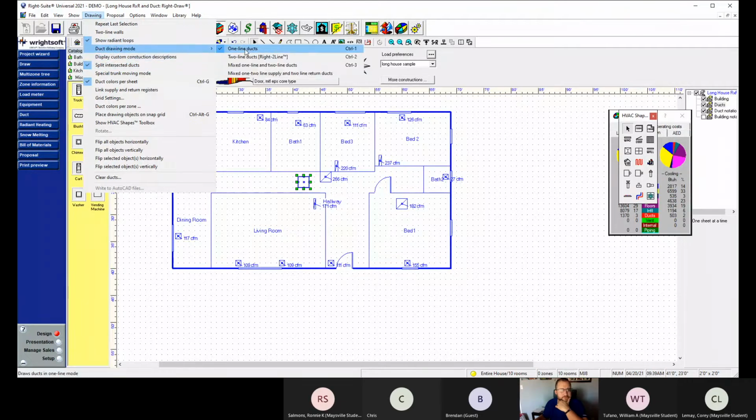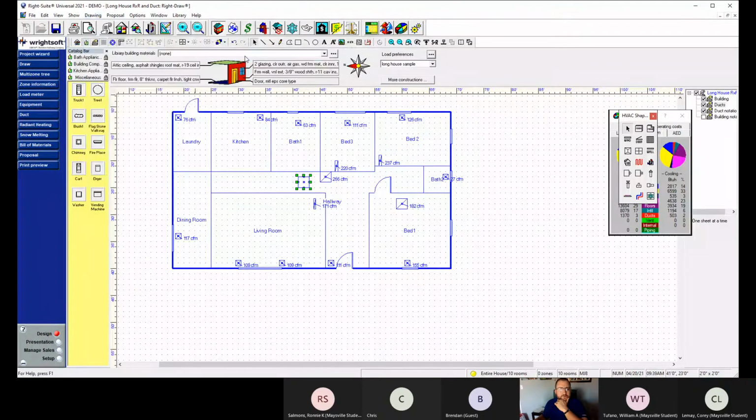Duct drawing mode. I didn't want to do that.